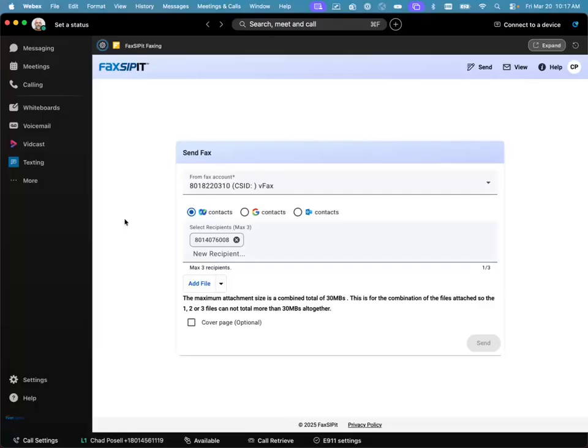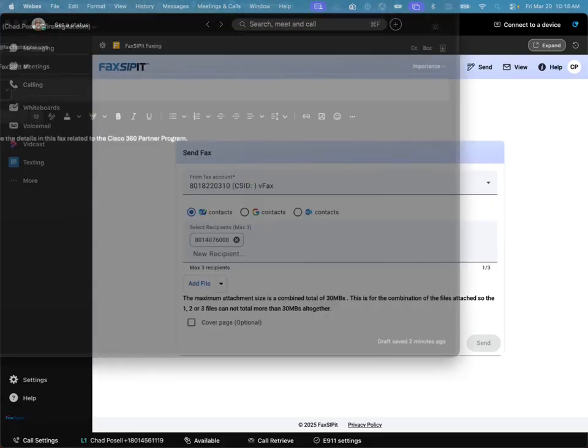Sometimes you have to log in if your session is expired, but I'm already logged in, and I've actually already got some pre-populated information in here, like obviously the fax from account number. This is my fax number here where I would receive messages to. In fact, I'm gonna fire up a fax right now.